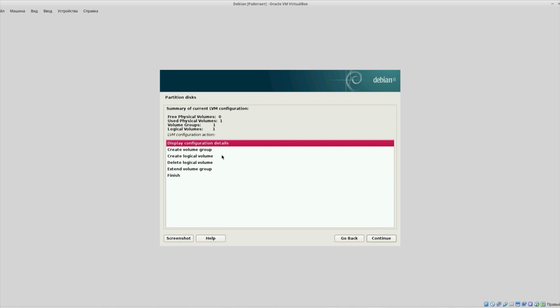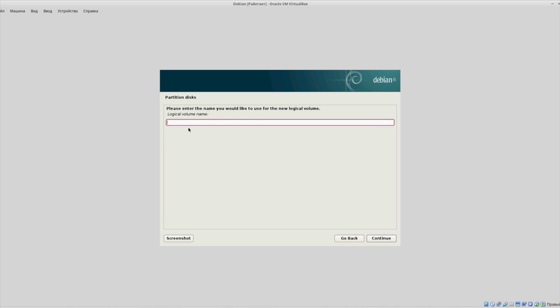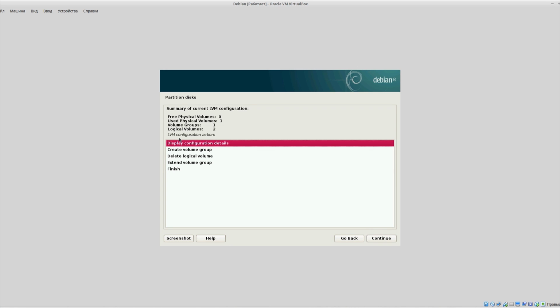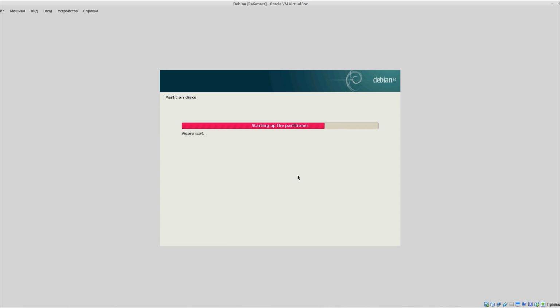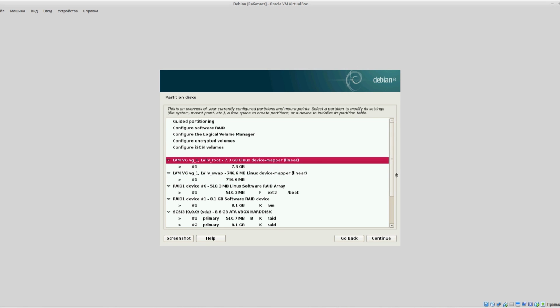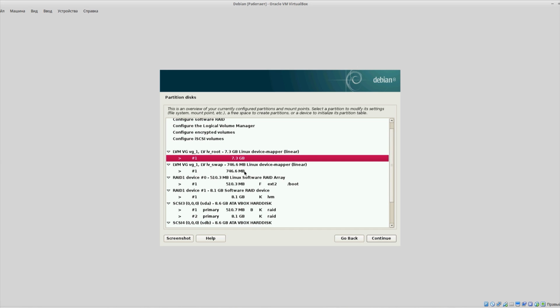Create a logical volume again. As you can see, there is less space available. The LV root. Continue. All the space. You can display configuration details. I just click finish. As you can see, we have two additional entries. It's our logical volume manager. First, as you can see, it's 7 gigabytes.